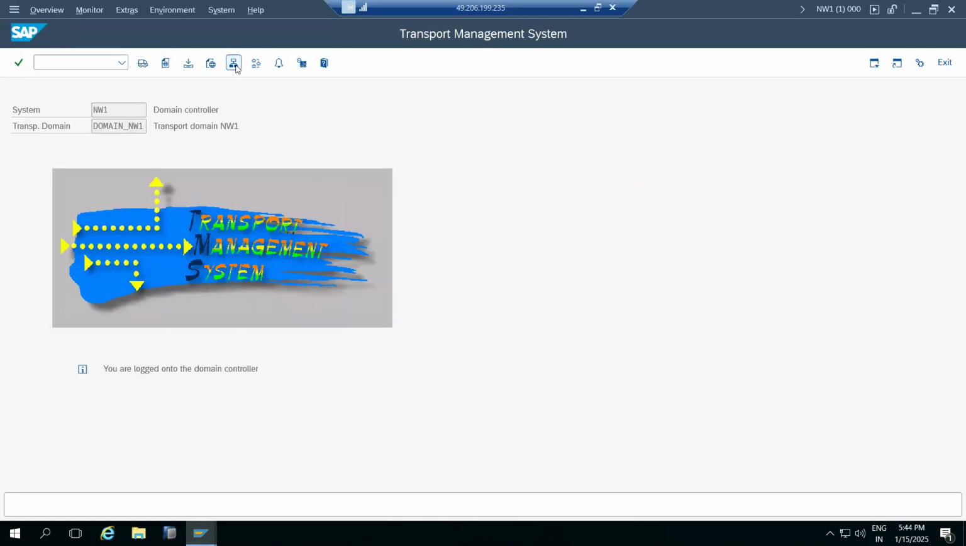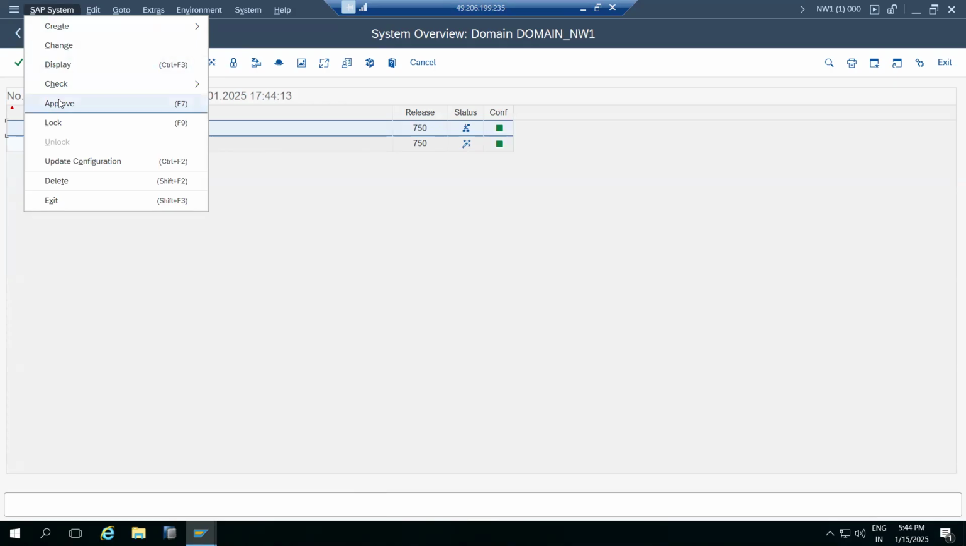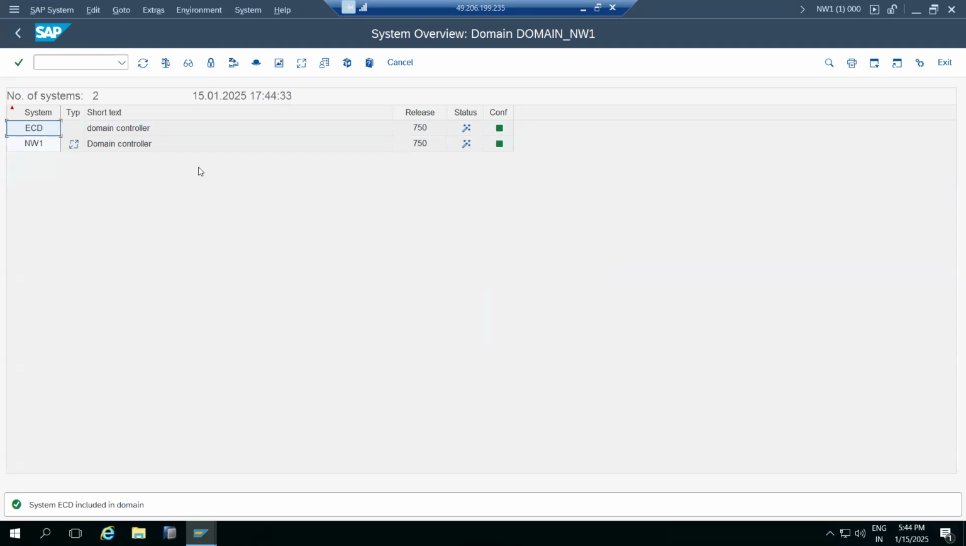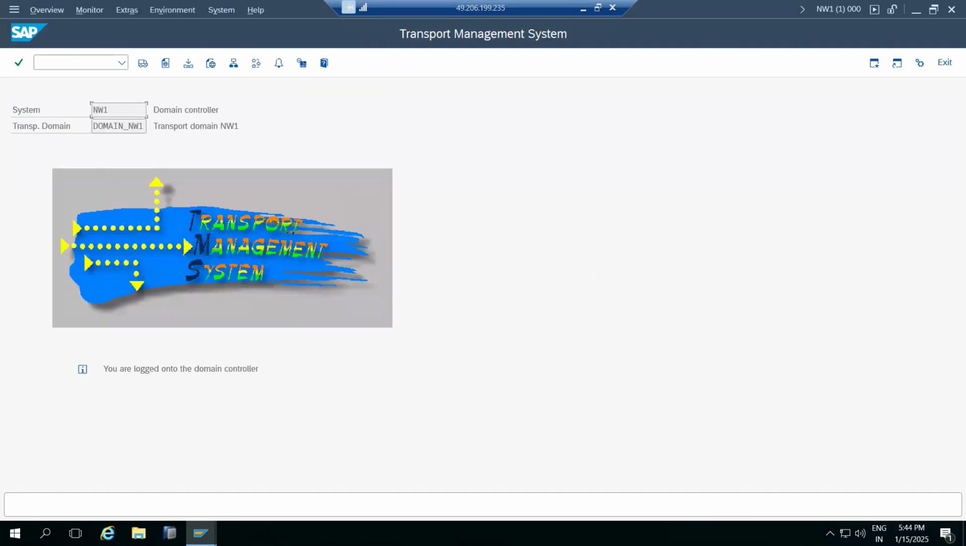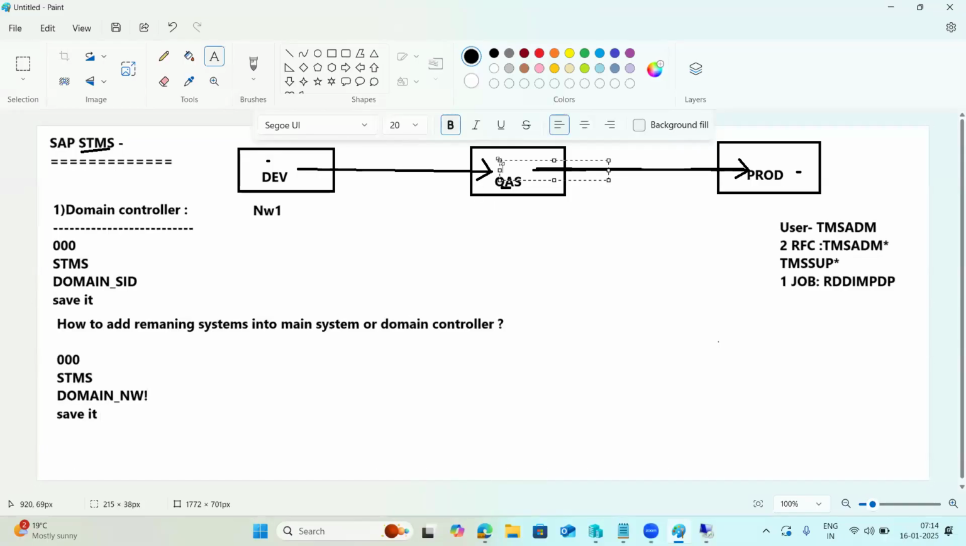If you go to the Systems tab here, the ECD system is there, but it is waiting to be included, waiting for approval. Then select the system, go to the SAP system, click on the Approve button, then include the system into the transport domain controller here. Now the ECD system is included into the domain controller. Both are in active status. The ECD system is included in the transport domain here.